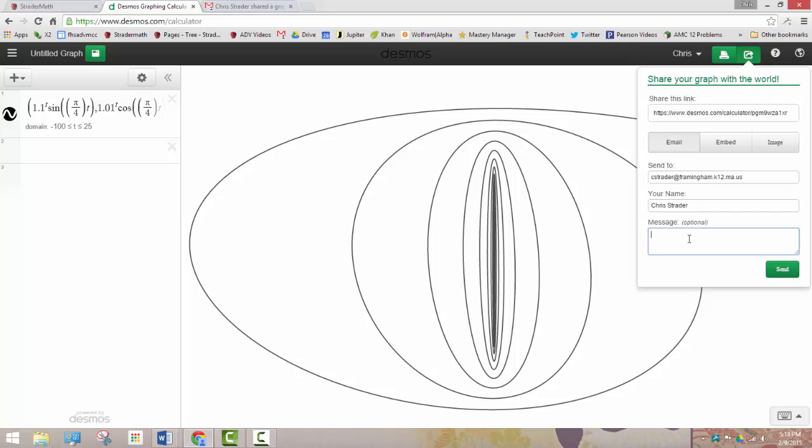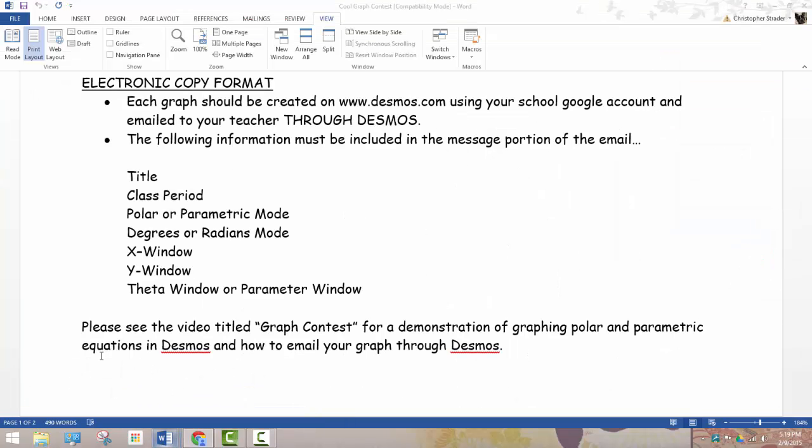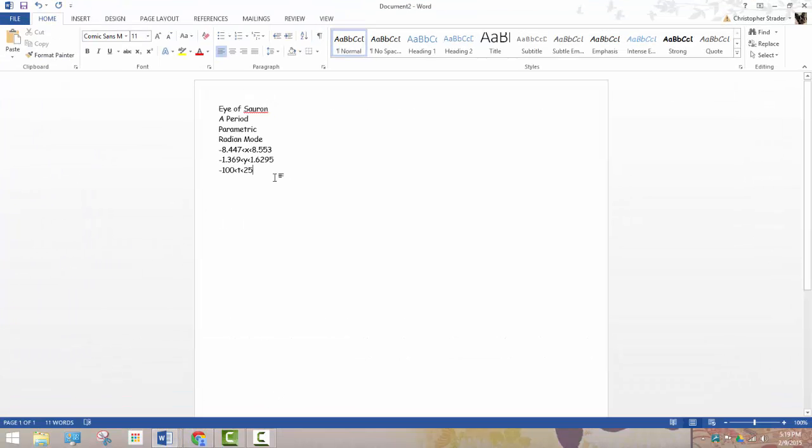And then in the message, this is where you need to put all of the details about your graph. So I think I typed these out. Here we go, electronic copy format. The following information must be included in the message portion of your email. So we need the title, the class period that you're in, whether this is the polar or the parametric graph, whether you're in degree or radian mode, your X window and your Y window, and then if it's the polar graph, your theta window, if the parametric graph, your parameter window. Great, so I think I typed all that stuff down right there.